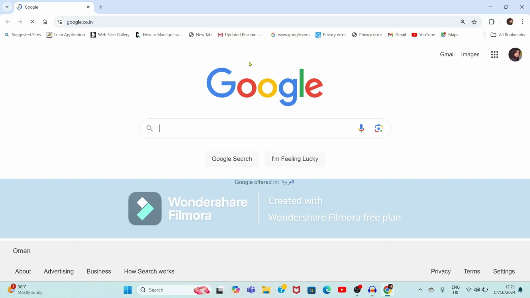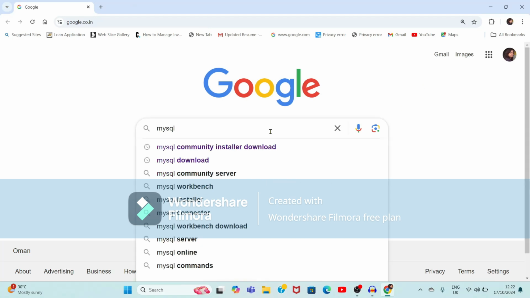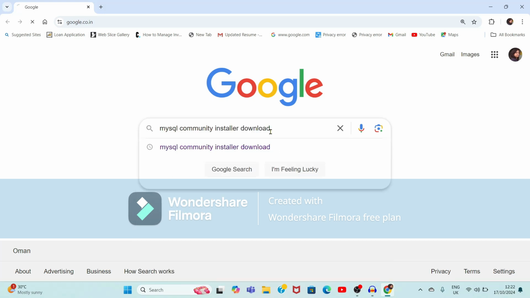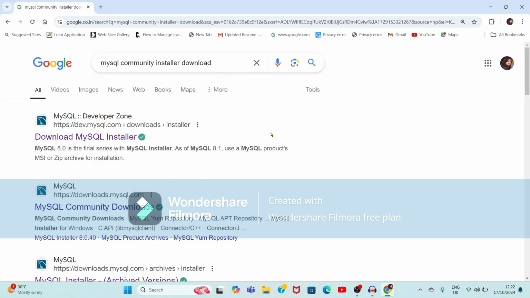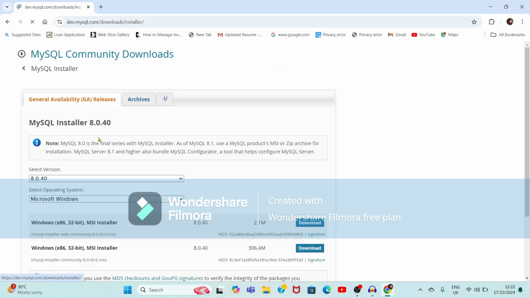First, I will open the Google Chrome web browser. Within this, just type MySQL Community Installer Download and press enter. It will show the official website to download the MySQL installer. So I will select this first one, Download MySQL Installer. Just click on this.